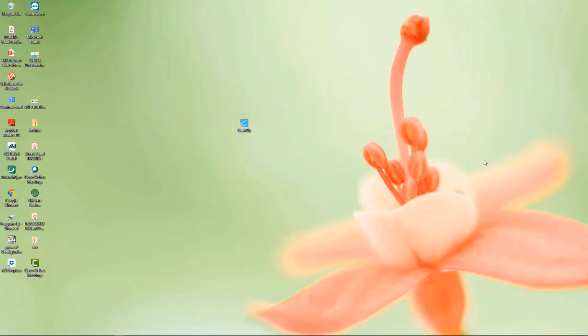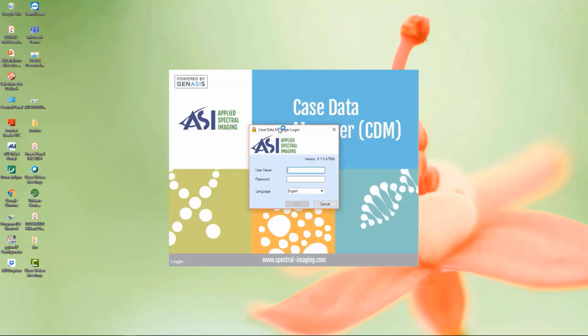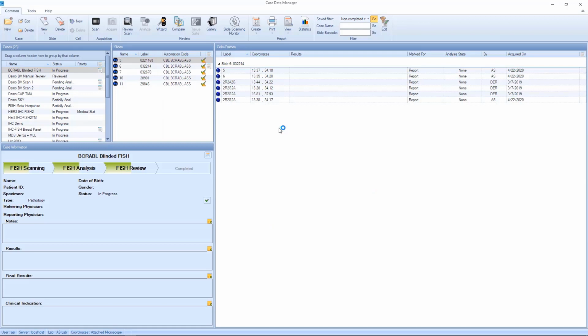To launch the Genesis software, double-click on the icon. The Case Data Manager requires a username and password to log in. This is the central portal to navigate to find the cases for analysis.